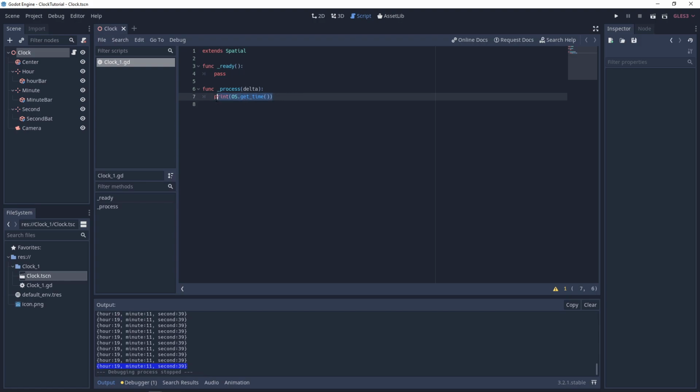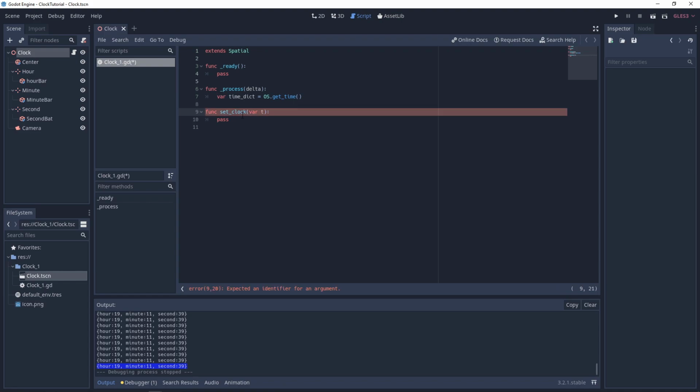So let's create a variable called time dictionary, time_dict, equal OS.get_time. And let's create a function called set_clock. It will take a parameter. Let's call it t for time.